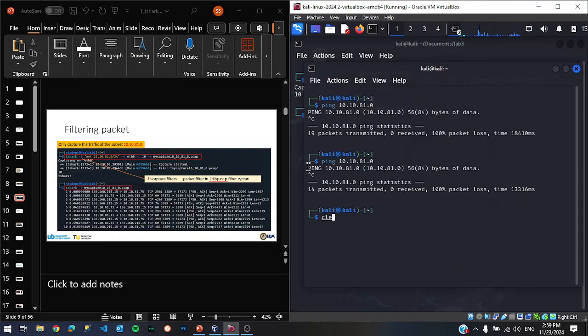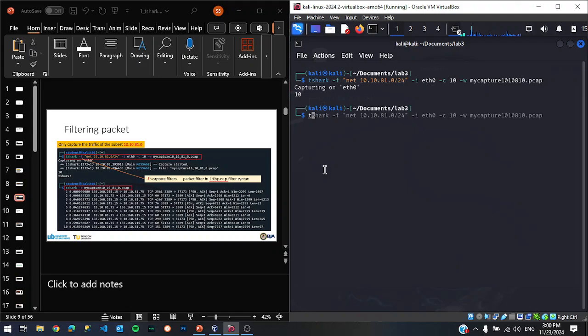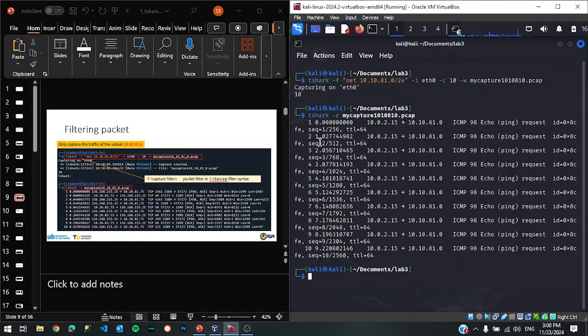Okay. And let's read that file. tshark -r this one. As you can see, 10 frames or 10 packets, and they're all from that subset, from my IP.